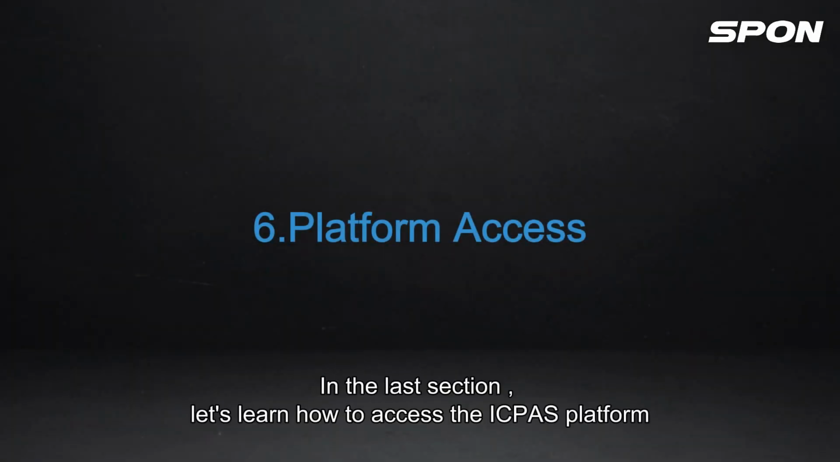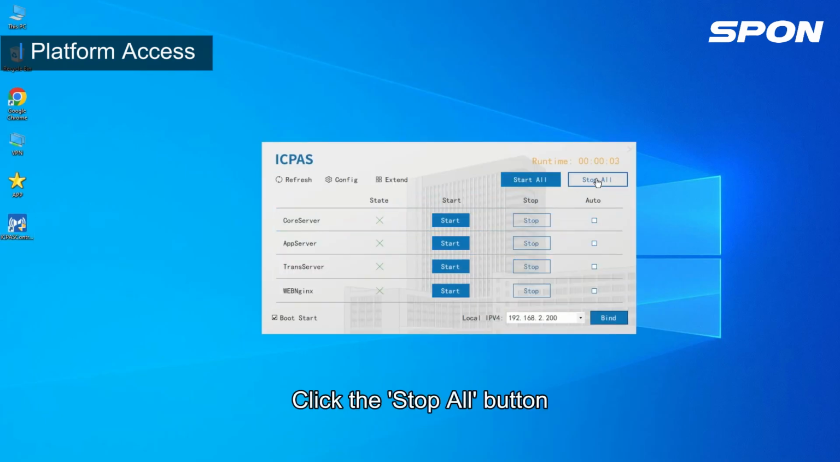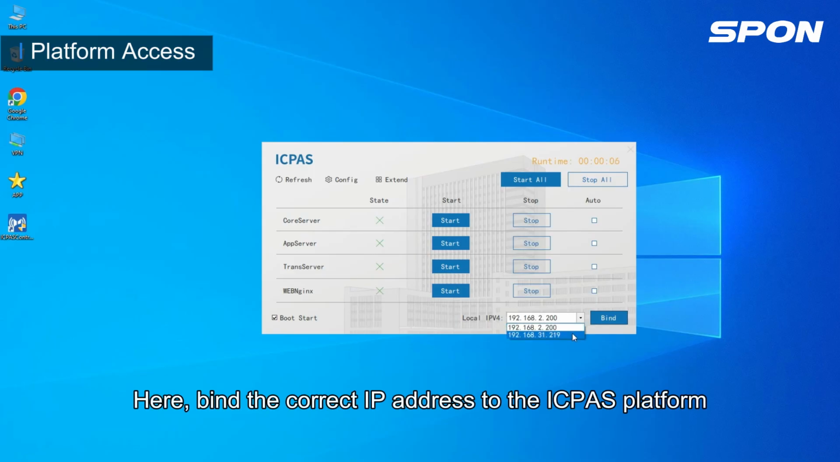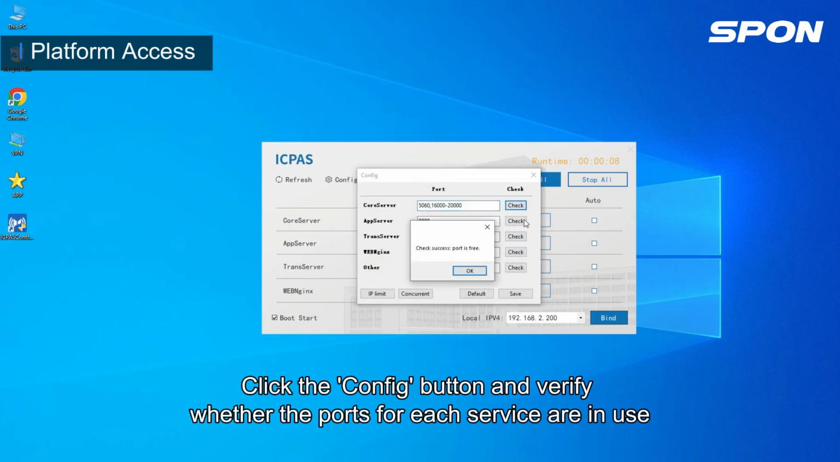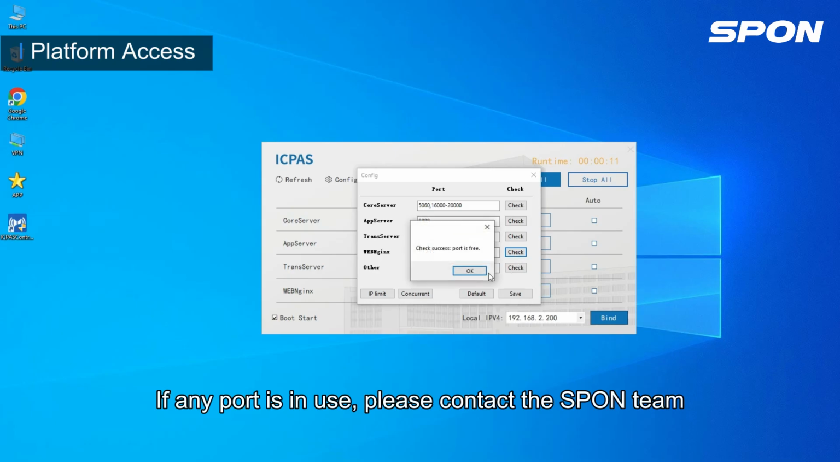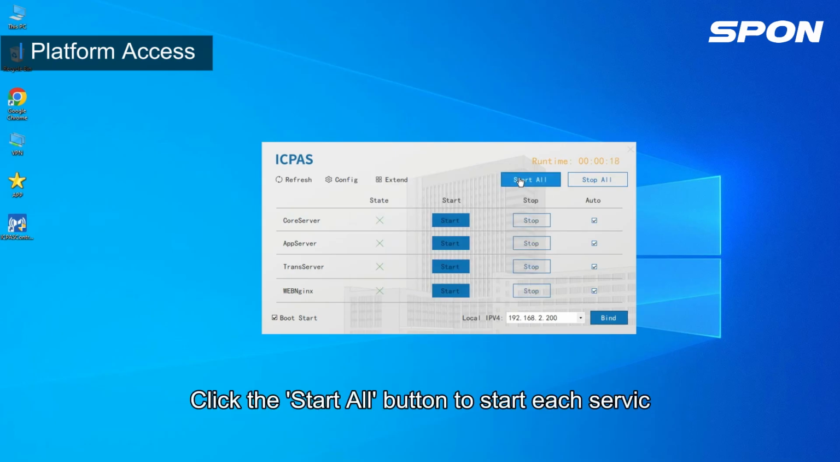In the last section, let's learn how to access the ICPAS platform. Start the ICPAS application. Click the Stop All button. Here, bind the correct IP address to the ICPAS platform. Click the Config button and verify whether the ports for each service are in use. If any port is in use, please contact the SPON team. Click the Start All button to start each service.